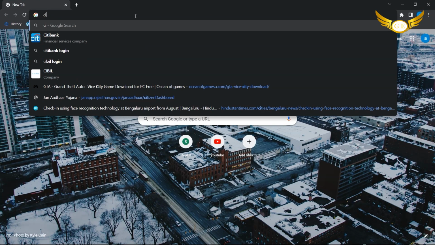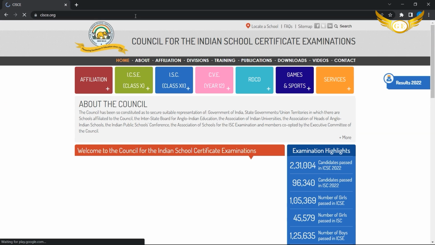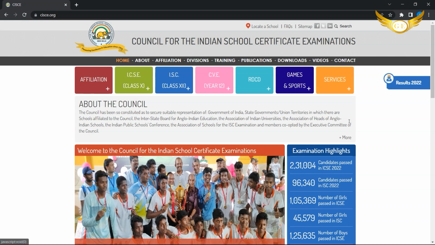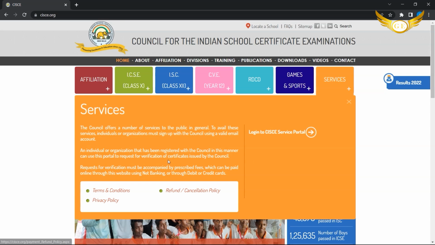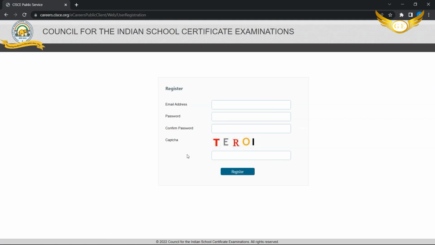To begin with, on your internet browser, you have to type cisce.org. So the website opens up and you will see services in orange. You have to click on services and log into the ICSE service portal. Now we don't have an account, so we're going to register. You can give your email ID, whatever is the email ID that you're currently using. You enter a password, confirm the password, put in the captcha, and then you register.